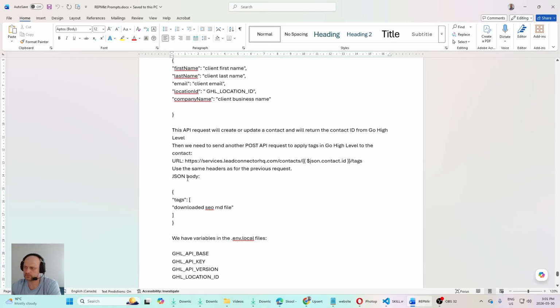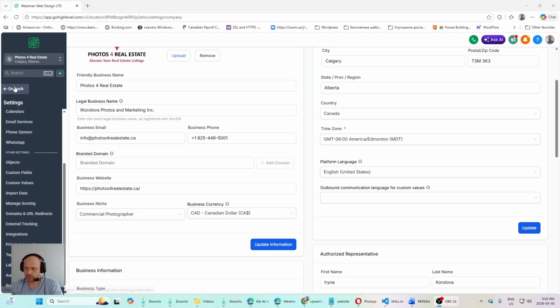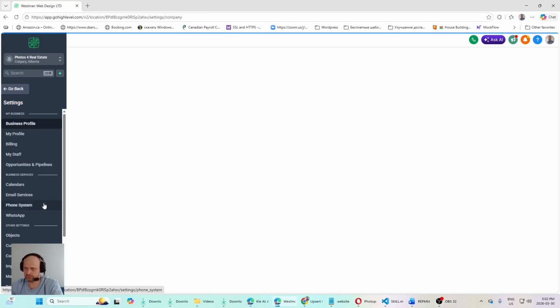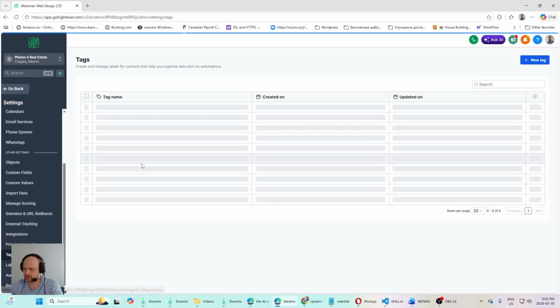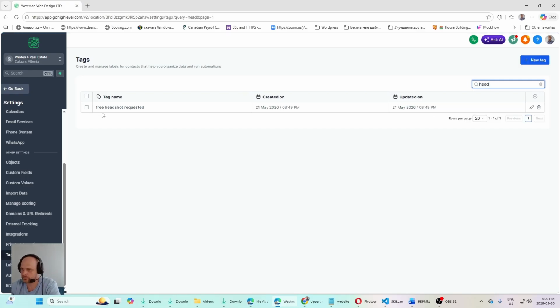So there is a second request. This is just an example, so the tag actually looks different. Let me show it to you. This is my GoHighLevel account. If I go to settings, and then I go to tags, you can see that there are a bunch of different tags. One of them is free headshot request, right? It was created a few days ago, and that's what we're applying.